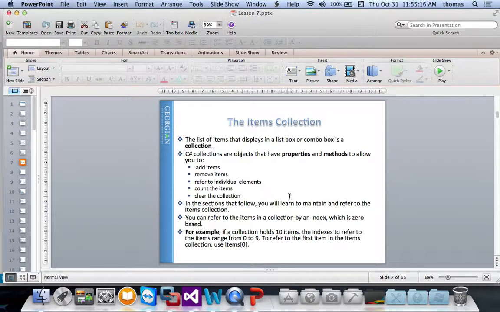So again, the list of items that's displayed in a list box or combo box is called a collection. Okay? And a collection is like an array in some ways. We'll talk about that in a bit. It's got very similar properties. But the things you can do, the methods you can do to a collection, you can do an add items method. You can do a remove items method to a collection. You can refer to individual elements. You can count how many items are in the collection. You can also clear the collection. Those are different kinds of things you can do, the methods that you can use.